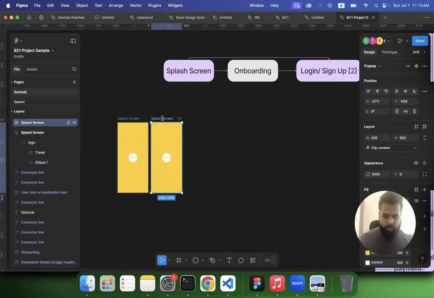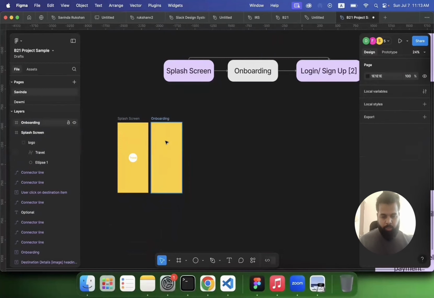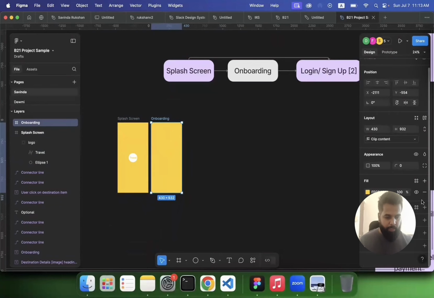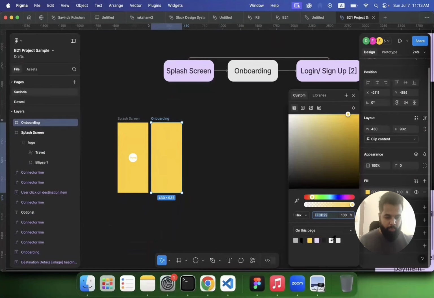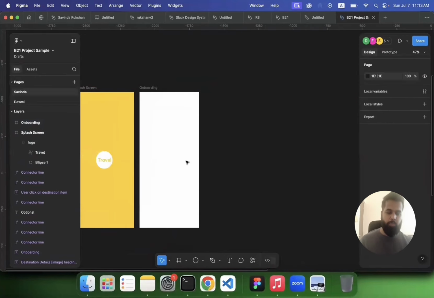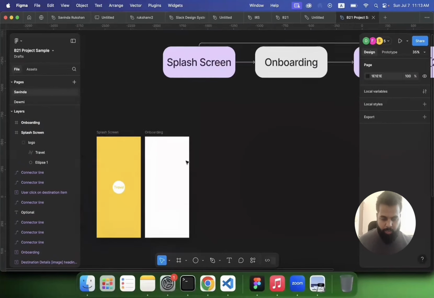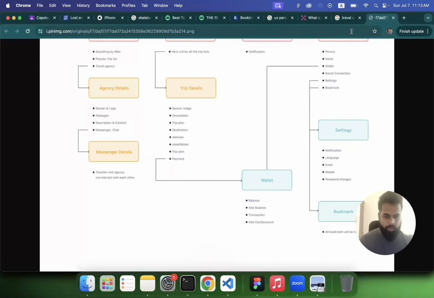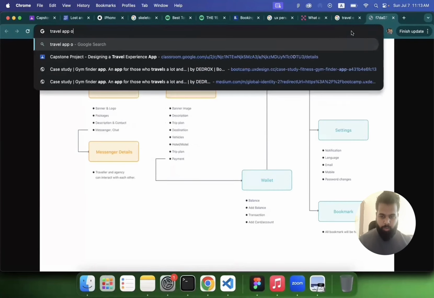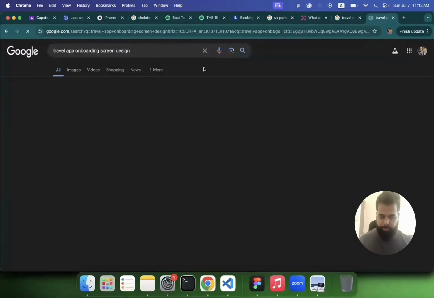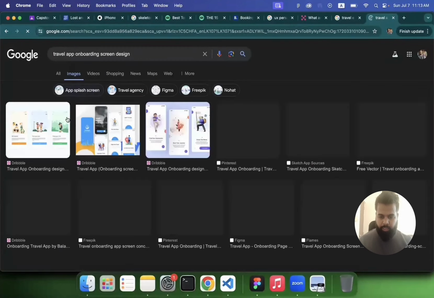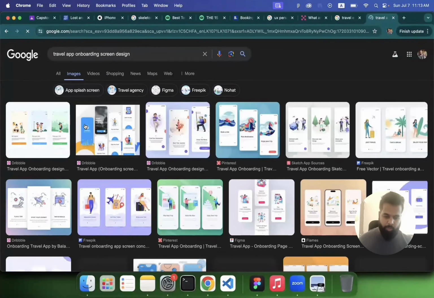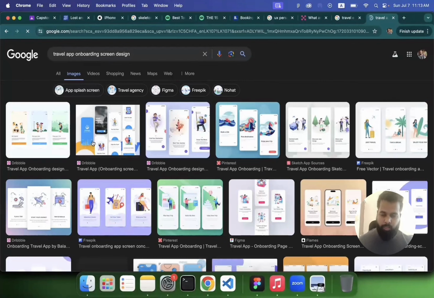So onboarding process, actually you can have 3 steps. In order to create the onboarding process, I'm going to remove the logo from here and put the fill color back to the white color because it will be easier for me to think and do the design. So in the onboarding process, I'm going to search for travel onboarding. You can search for something like that and then get an idea about what to put in your onboarding process.